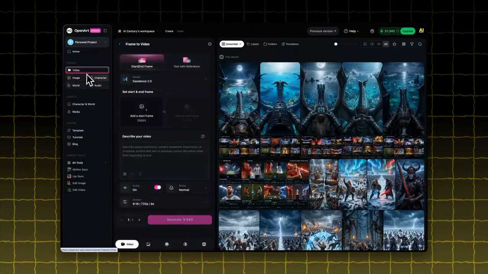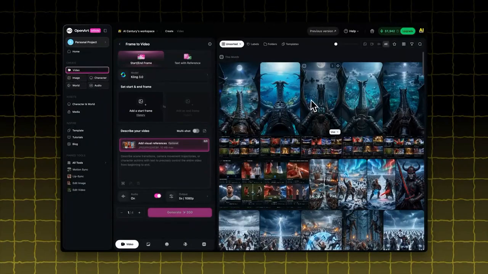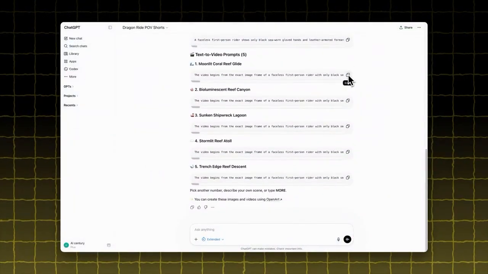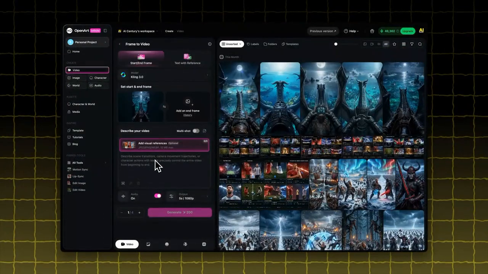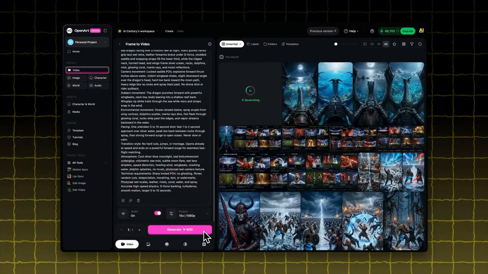Next, go to the video section and select Kling 3 from the menu. Drag your favorite image over here so that it becomes the start frame. Once the image is attached, return to the chat and copy the corresponding text-to-video prompt. Then go back to OpenArt and paste it into the video prompt box. Then scroll down, set the duration to 15 seconds, and with those settings selected, generate the video.